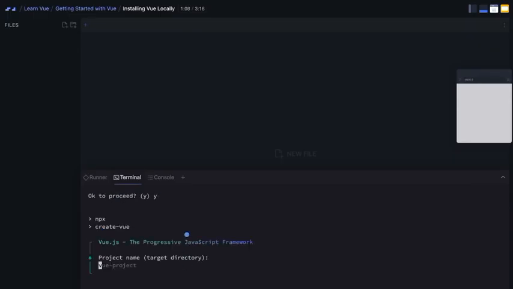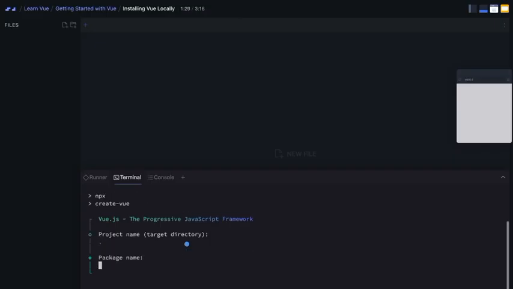The command line will now ask us a few questions to set up the project the way we want it. First, it asks for a project name. This is pretty self-explanatory. What do you want to call your Vue project? Create Vue will then create a folder in the current directory with this name and spin up your project inside of it. We can also use just a dot here if we want the project to be scaffolded in the current directory. If we do this, we will have to supply a package name. So we're going to call this one My Vue Project, because I'm super imaginative.